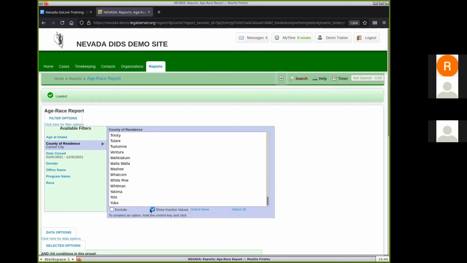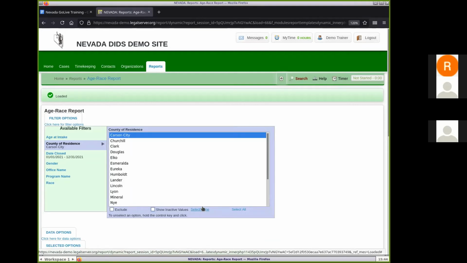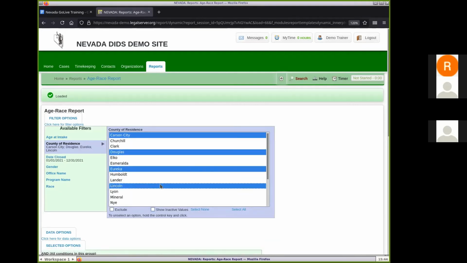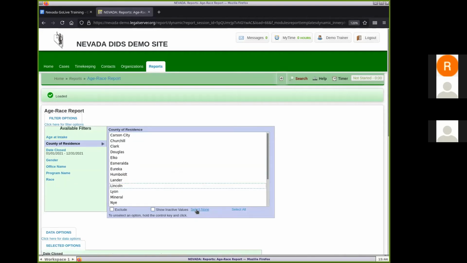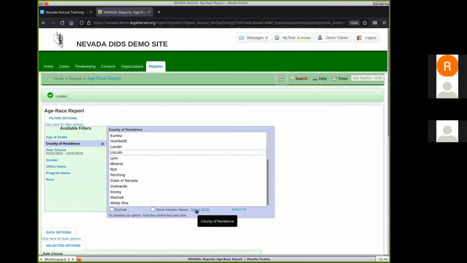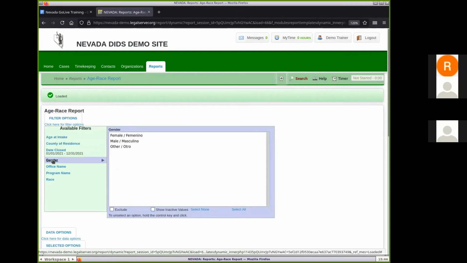But if you need to see those, you also have two convenience links here to select none. So if I've come down and made some selections and realized I just want to back out of that, I've got the select none link, and optionally I have the select all link there. Gender is also a lookup field, so that's just like county. I've got the three options here. Go ahead and show inactive values.